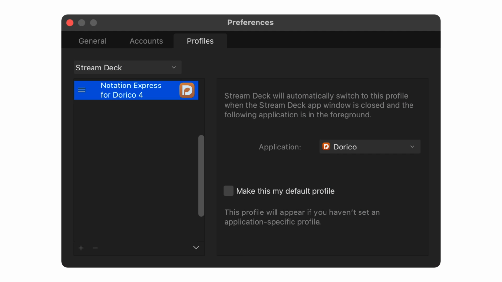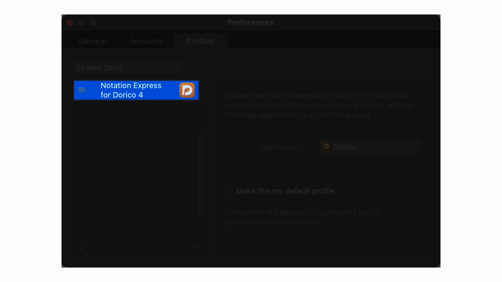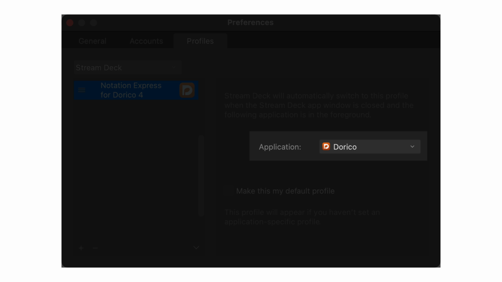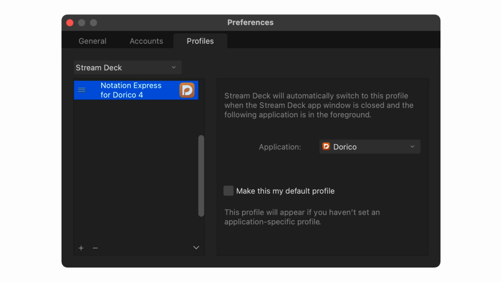In Stream Deck's Preferences, select the Notation Express for Dorico 4 profile, and for Application, select Dorico so that Stream Deck will automatically switch to Notation Express when Dorico is in the foreground.